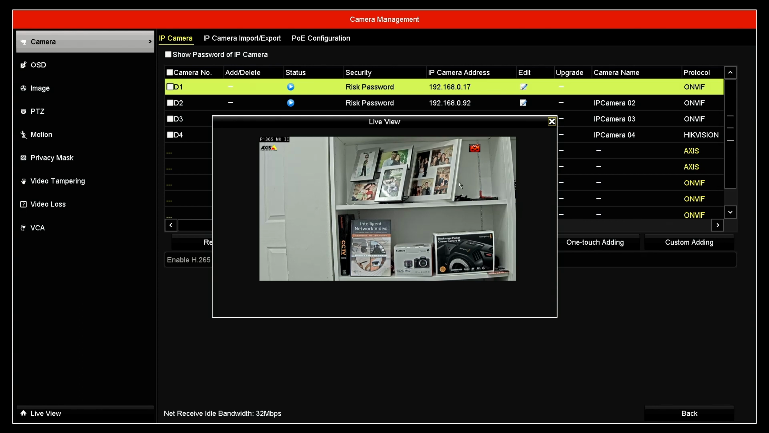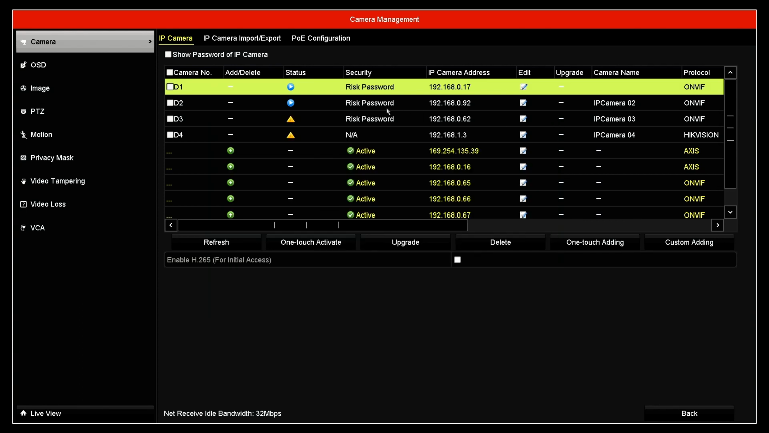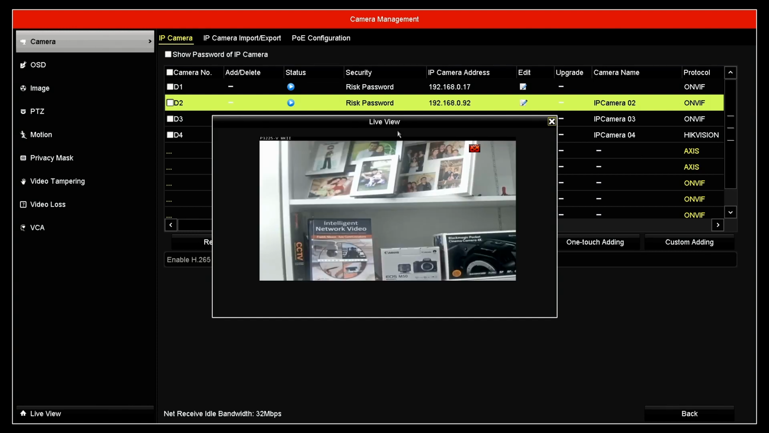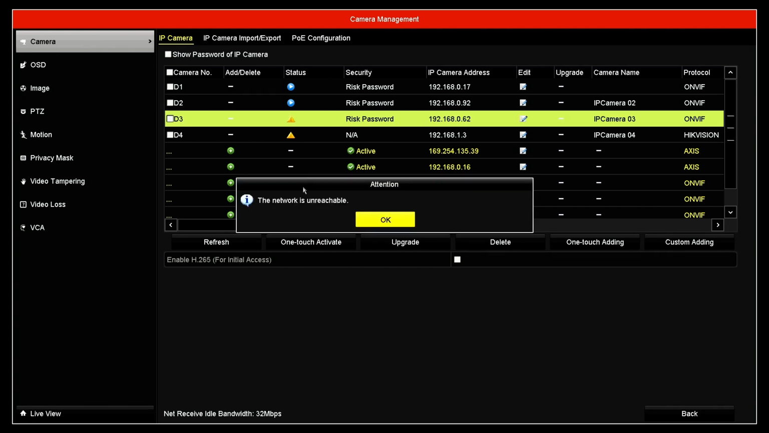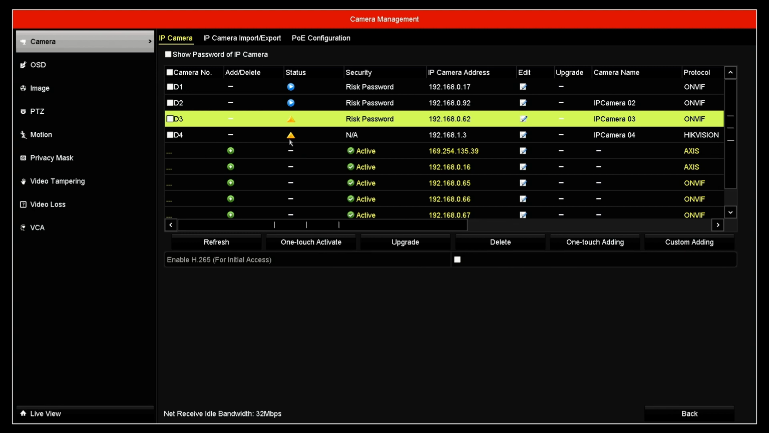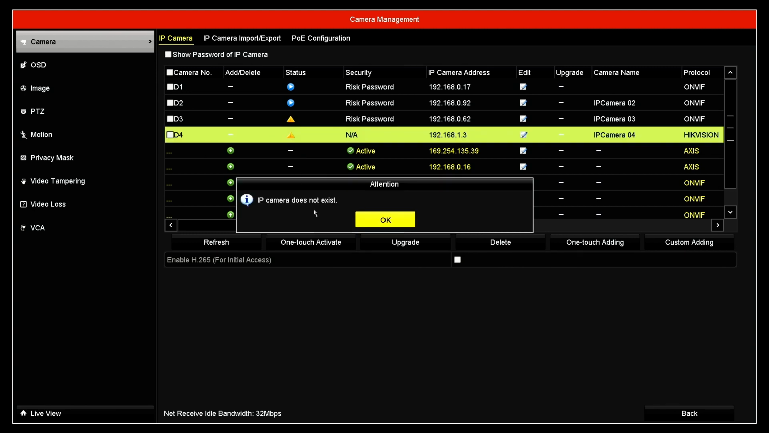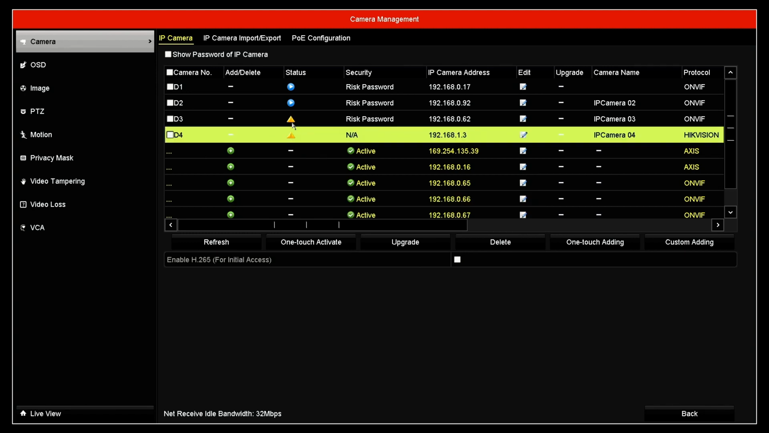So this is an Axis camera that's working. This also is working, the second one. And this one is not working. I know because there is a different icon here. When I click it, it says the network is unreachable. And this one says IP camera does not exist. So you always have here the information about what's wrong, okay?